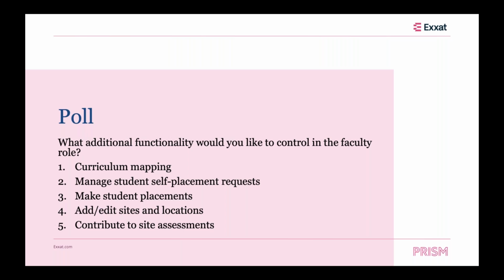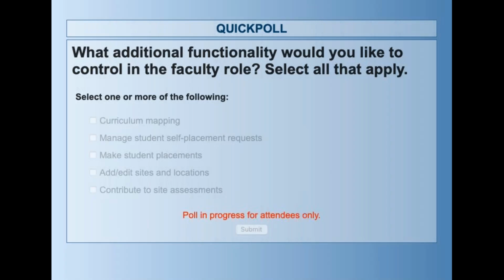All right, folks, I'm going to be launching the first poll that you see on the screen here. If you have any additional functionalities you would like to control within the faculty role, you can select any of those options. I'm going to go ahead and launch that for you, and feel free to select all that apply there.